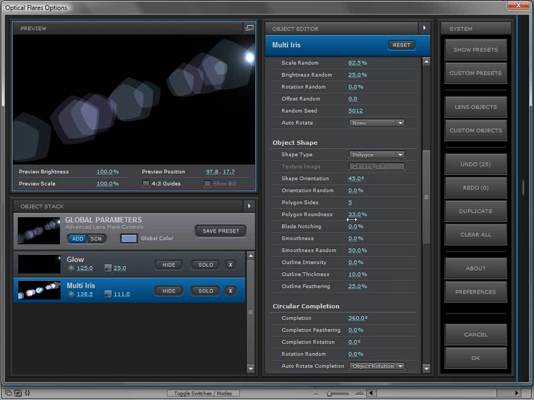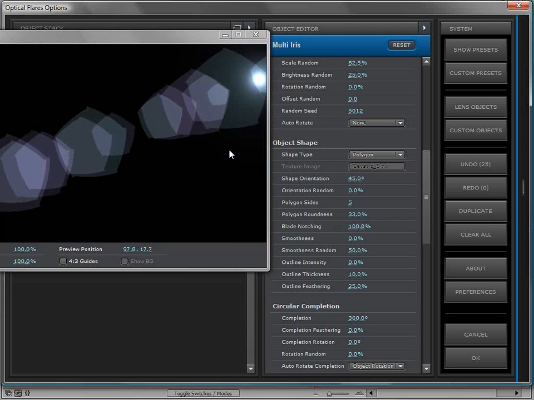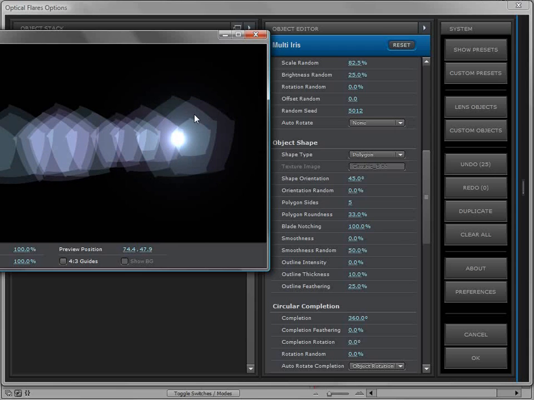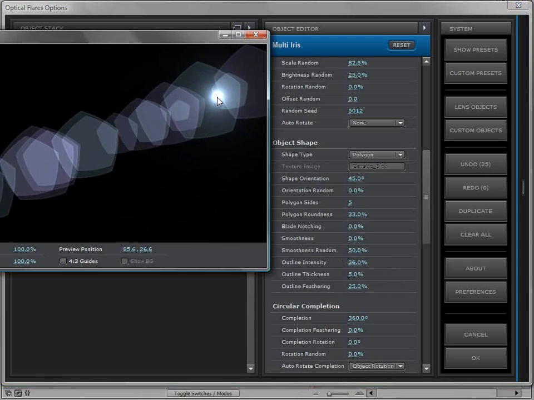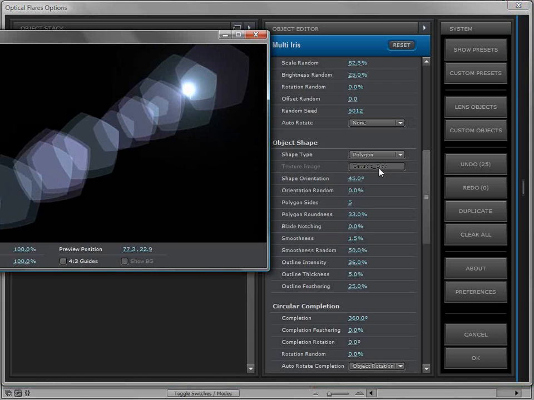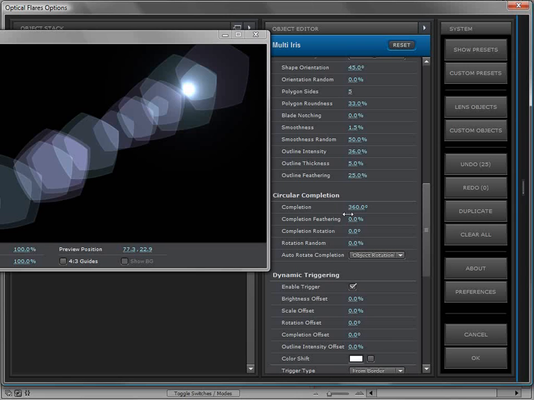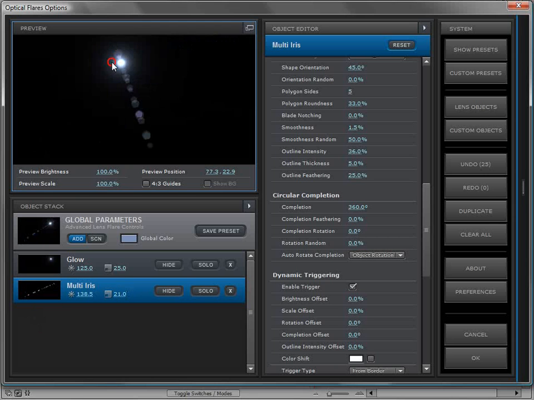We have this thing called blade notching. So if I scale this up, turn up the blade notching, you can see it kind of gives it an iris look where you have the iris blades overlapping. So that's just a cool feature just to add a little bit of subtle realism. We also have an outline intensity. So if we turn that up, it kind of creates a little bit of a border around the iris. And if you've seen any of the real iris elements, they sort of have that property, which just kind of gives a little bit of uniqueness. Now, another feature we have is the circular completion. But we'll take a look at that with another object, perhaps. So I'll scale that down, and we'll just go from there.